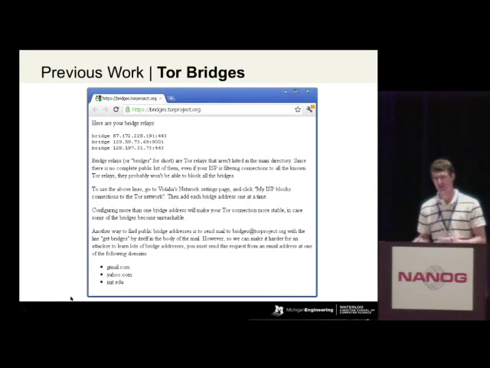But again, we have to get these Tor bridges' IP addresses to citizens in the censored countries. And so they have a number of mechanisms for doing this. This is just one of them. You can go to bridges.torproject.org, and they'll give you 3. And if you ask again, they'll probably give you the same 3 until you change IP addresses.